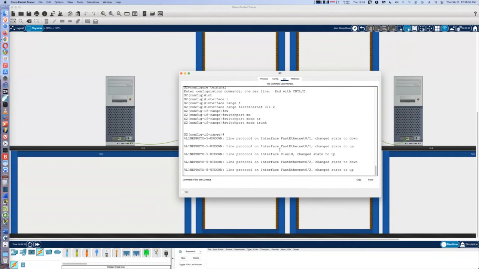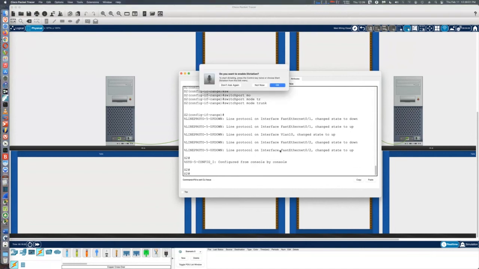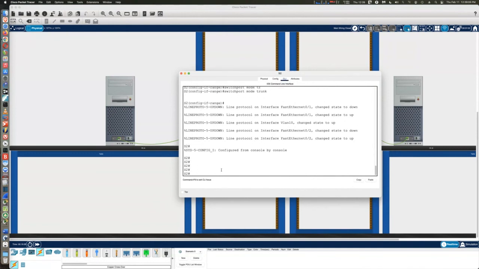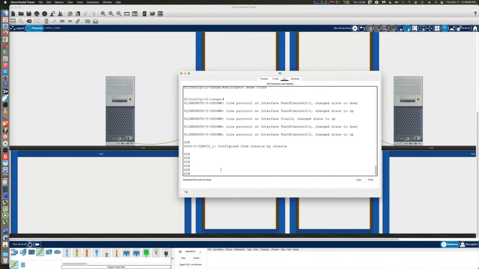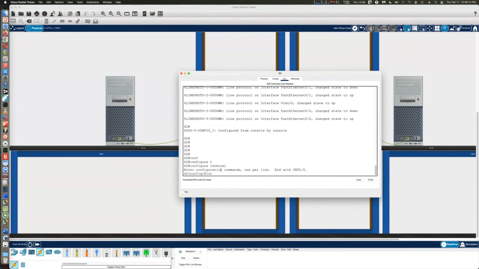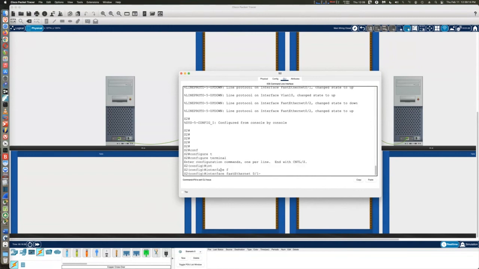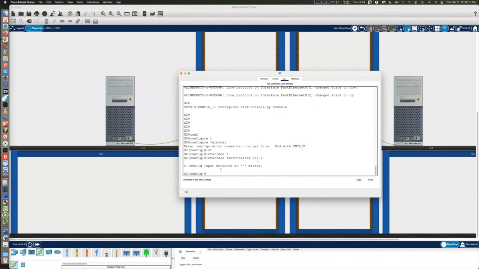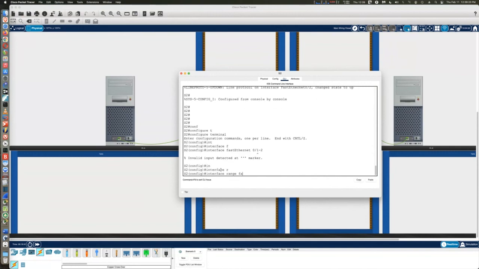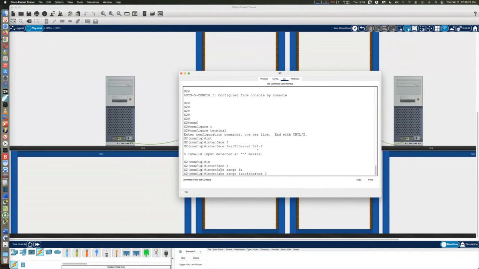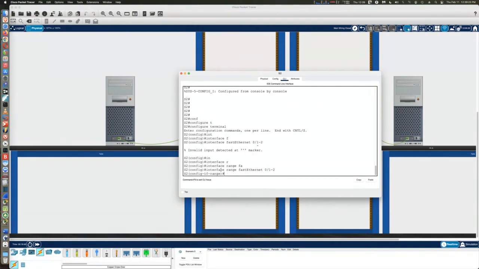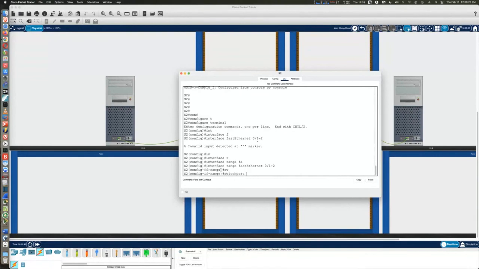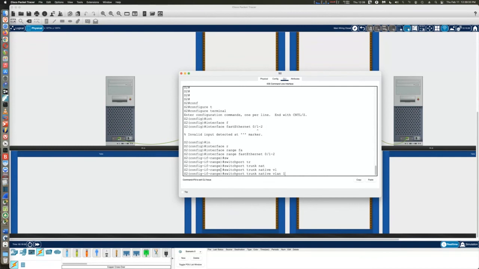Now we also need to set the native VLAN. So let's get to the prompt here, and I'll go back to the configuration mode. I'm still at S2. I've got to get back into my interface range FastEthernet 0/1 through 2 again. And then we're going to say switchport trunk native VLAN 1000.